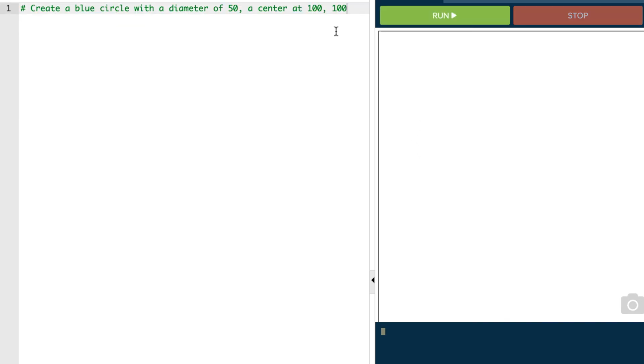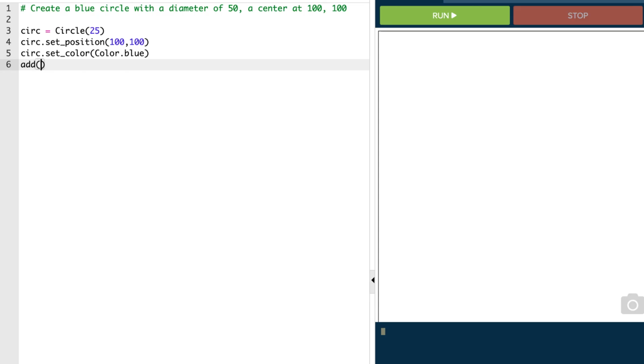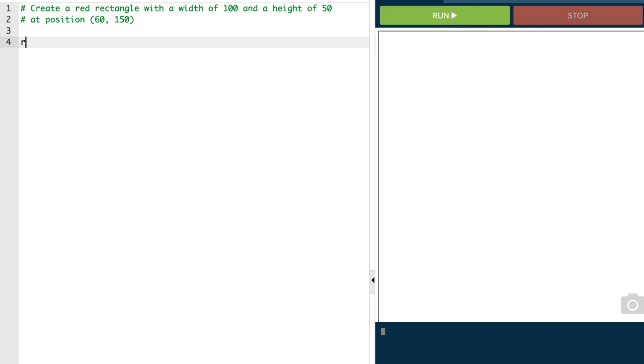So now let's take a look at how we can create a blue circle with a diameter of 50 and a center at 100, 100. Now remember, when we create our circle, we define the radius inside there. So if we want a diameter of 50, that means we're going to have a radius of 25. And now we're going to set our position, circ.setPosition, and we're going to set that to be 100, 100. Then it says a blue circle, so we have to also change the color. So we're going to say circ.setColor, and we use the color keyword and then just color.blue. And then finally we add our circle to our screen. Okay, so let's give that a run. And there we go.